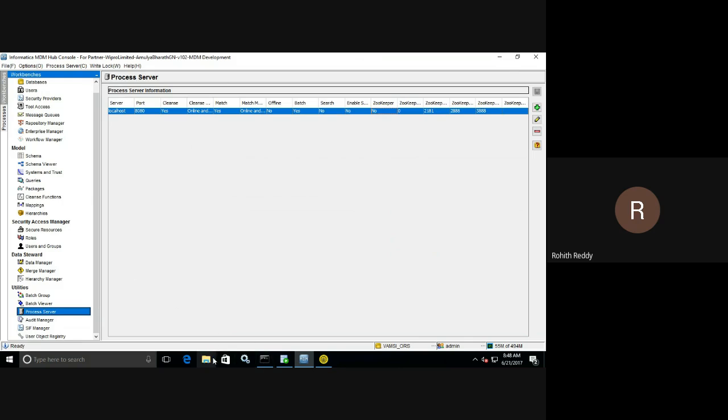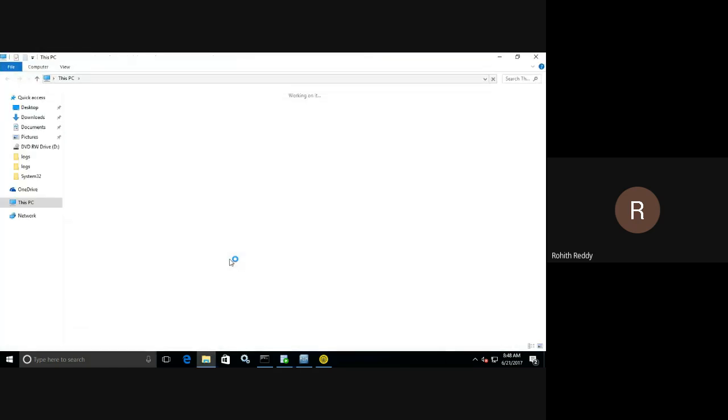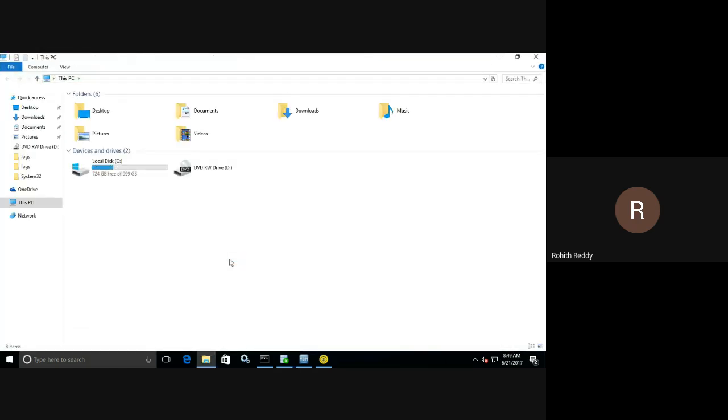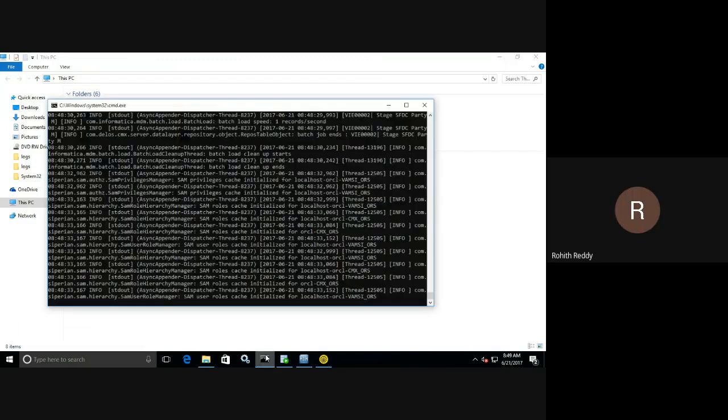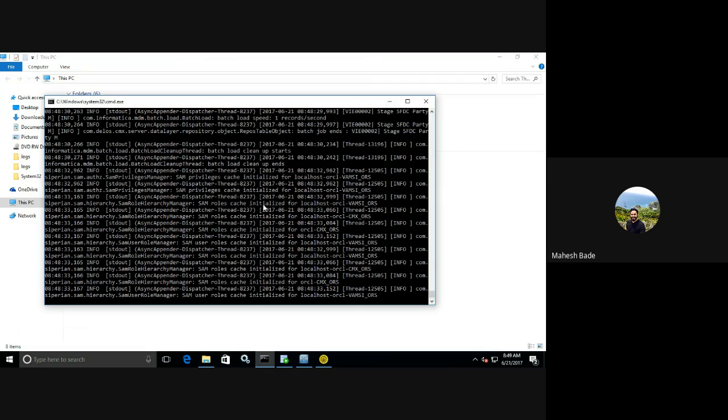in the JBoss, we have start and stop shell scripts. The JBoss application will restart the server. Actually, yesterday I was facing some issue with this MDM application. So I simply googled a few things and they said to restart the process server. In the JBoss, we have that.